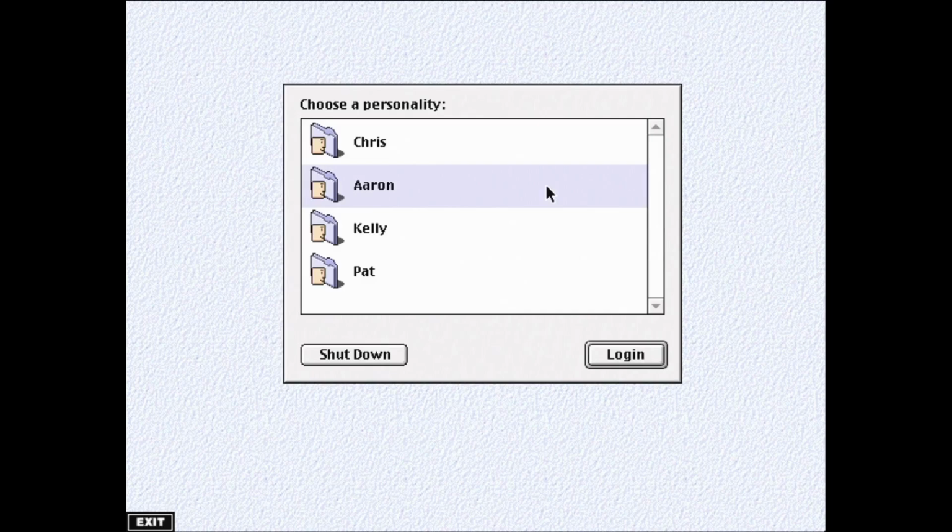As an example, let's look at a situation in which 4 people share a computer. One of them is Aaron, a novice. Aaron has a simplified view of the system and can only access specific applications and files. To launch or open them, Aaron simply clicks once.